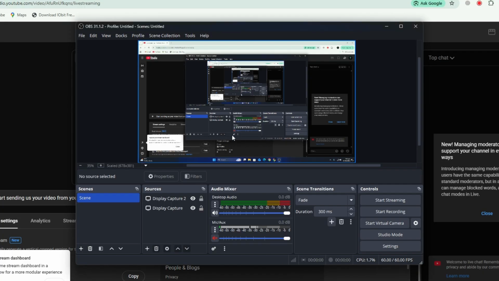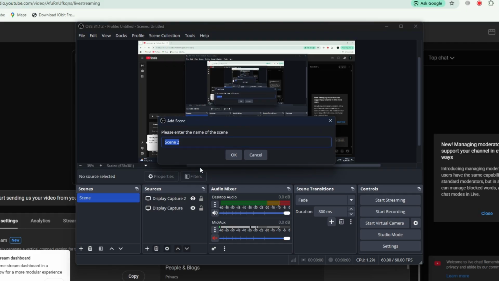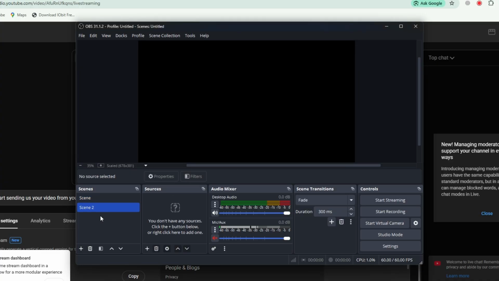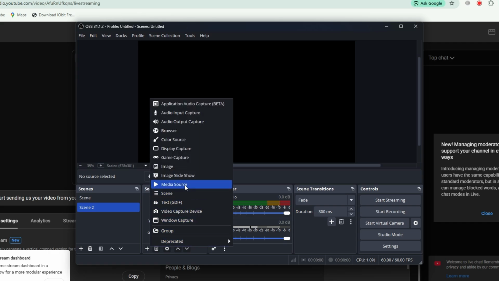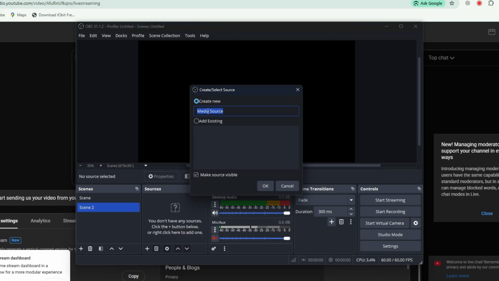Before we stream anything, we need to add our video. First, make sure a scene is selected. If there is no scene, you can add one using the plus icon in the Scenes section. You can name it anything you want. Now move to the Sources section and click on the plus icon. From the list, select a media source. You can rename the source if you want, so you remember what it is.